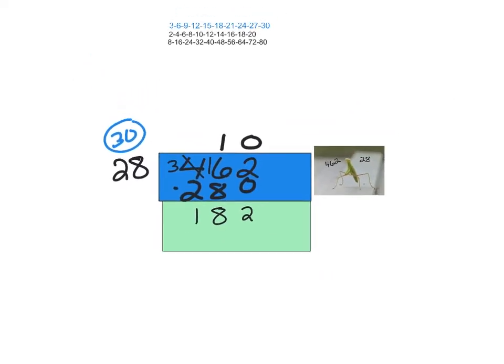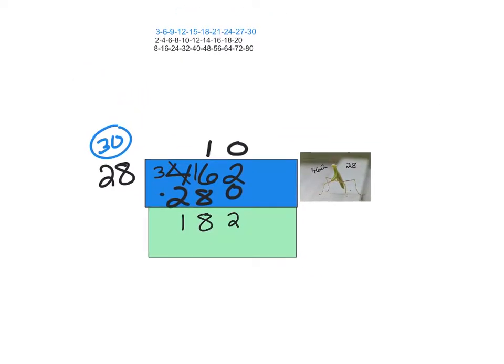Now, I want to use the 30 again to estimate how many times the 28 can go into 182, right? So this would be 30, 60, 90, 120, 150, and I've got 180, which is about perfect, right? So I'm going to multiply by 6, right? Because 6 times 3 will give me 18. So I'm going to drop a 6 right here, and bam, there we have it. And 6 times 8 is going to give me 48. I'm going to drop my 8 and carry my 4.